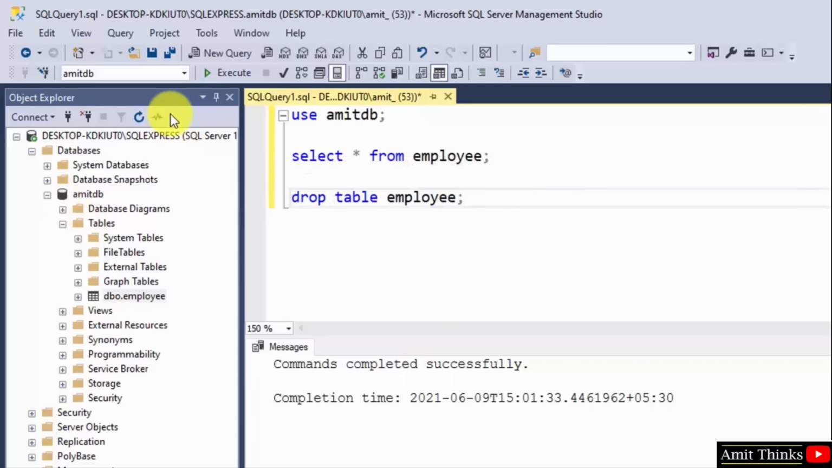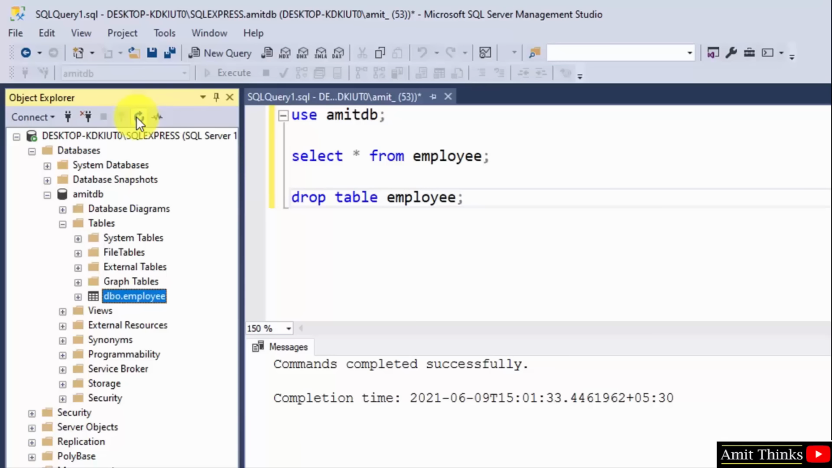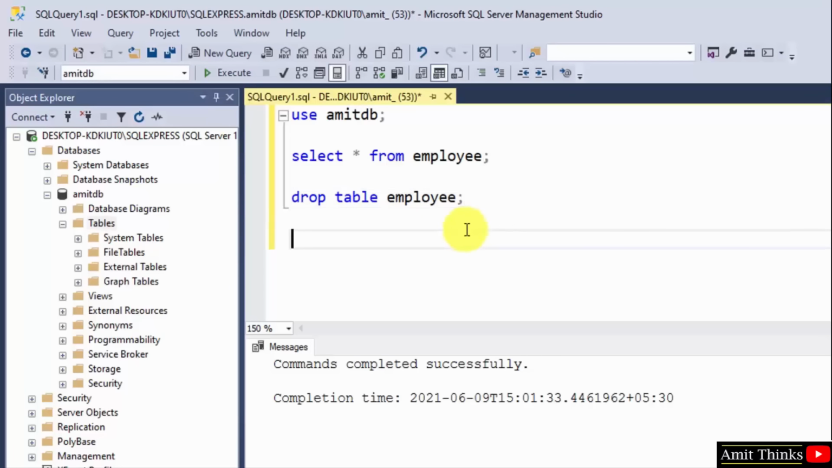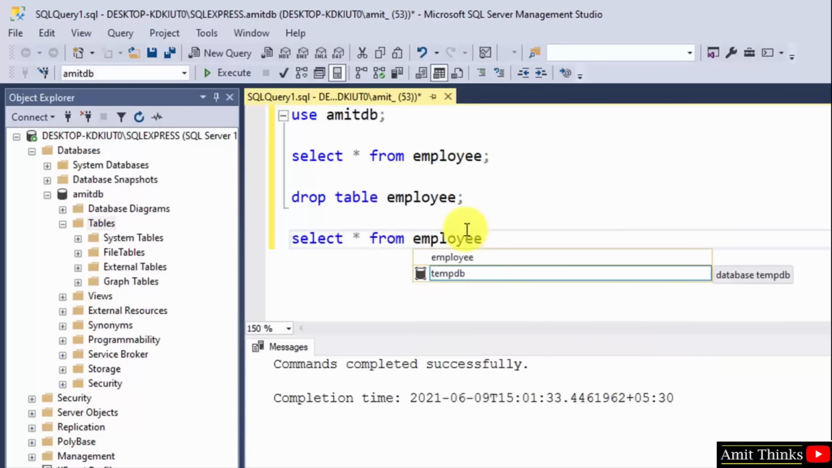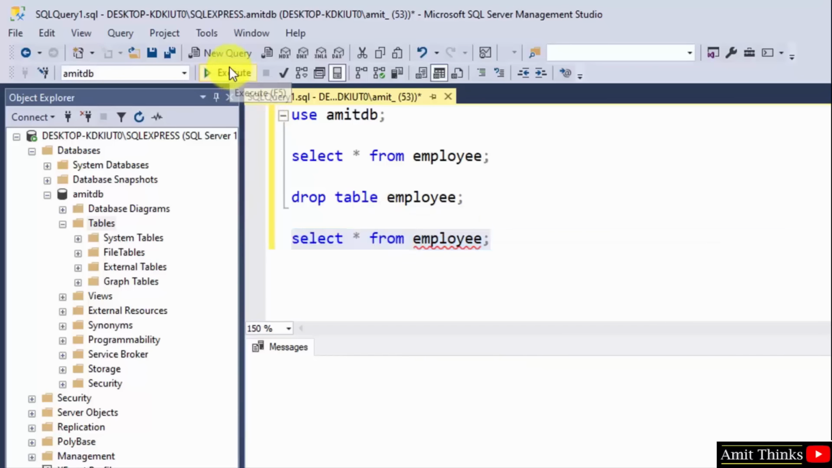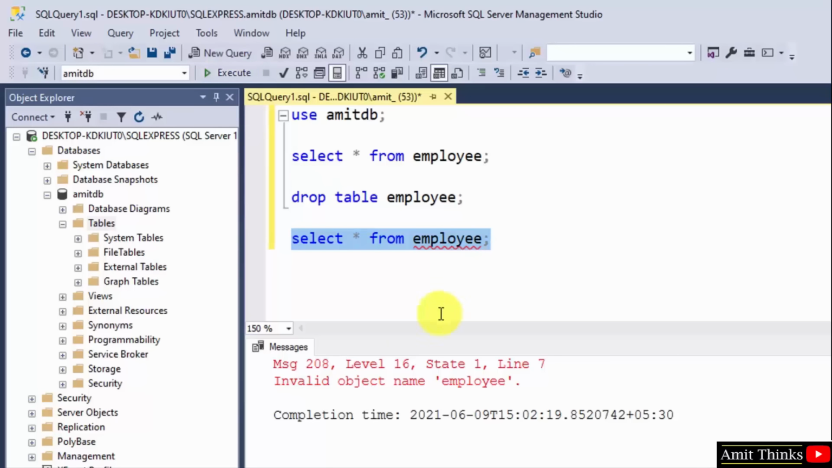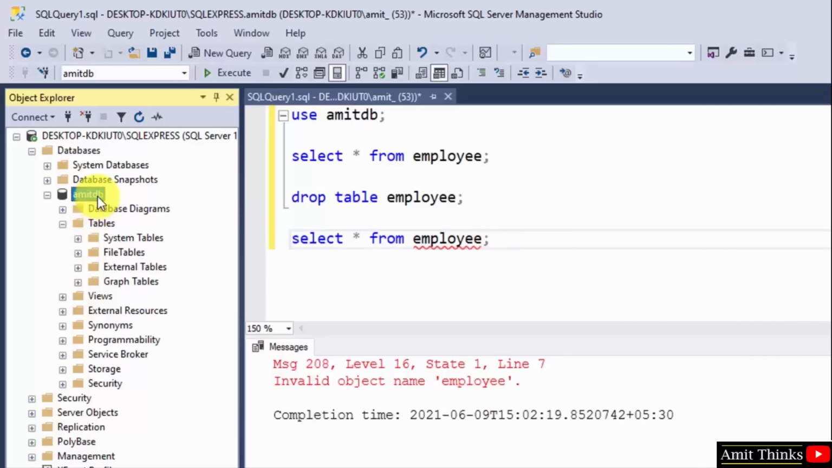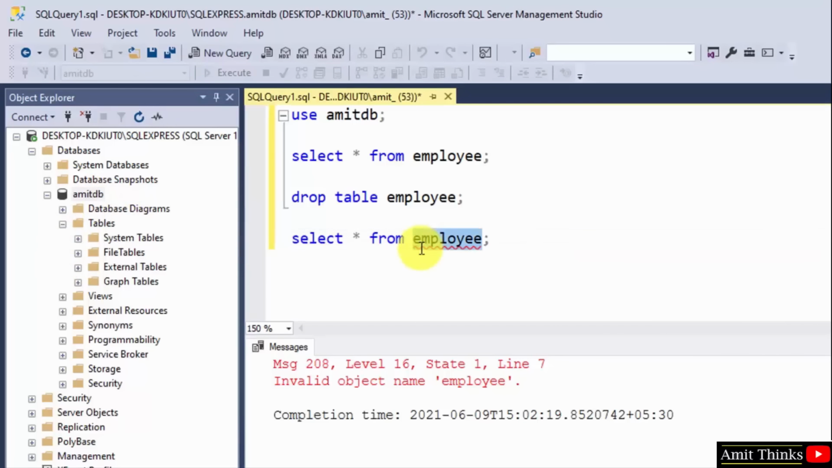Now let us refresh this. Now herein you can see the table is not visible because we deleted it. We dropped means we deleted it. Now I'll try to get the records from the table, but the table doesn't exist now. So when I'll select this and click on execute, this will show an error because you can see invalid object name employee because we already deleted the table. So there are no tables in our AmitDB database because we dropped it. So guys, in this video we saw how we can easily drop a table and remove the entire table with a record in SQL Server.